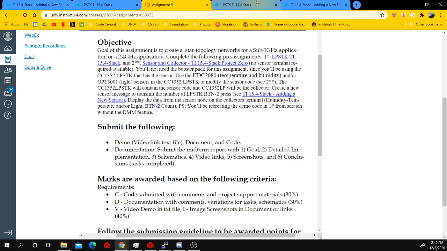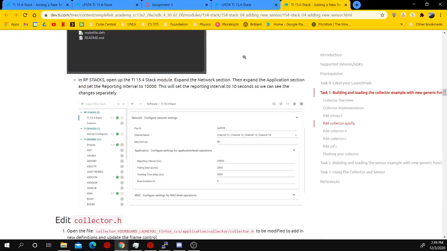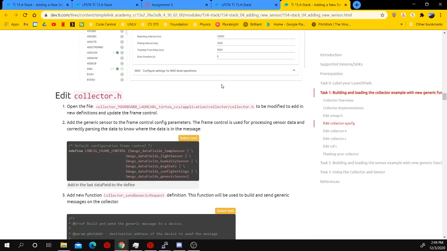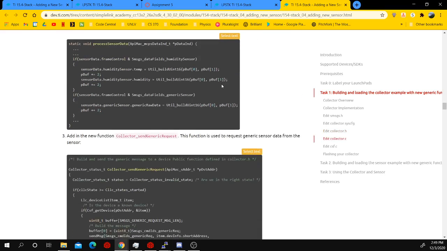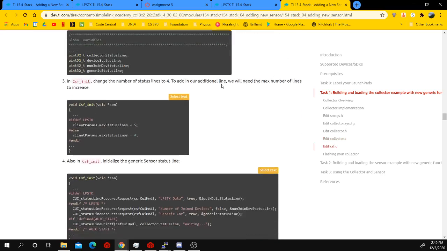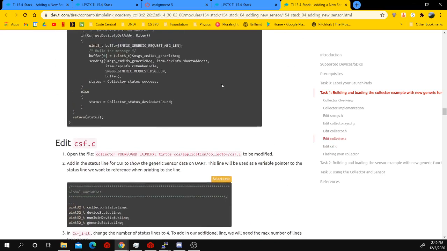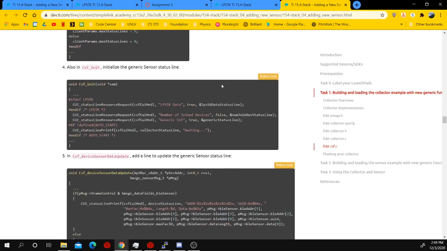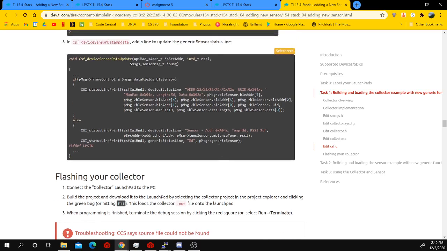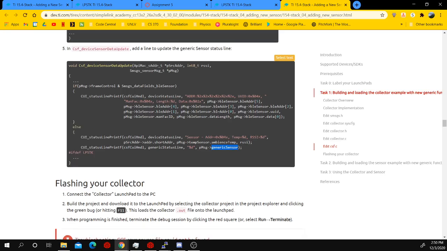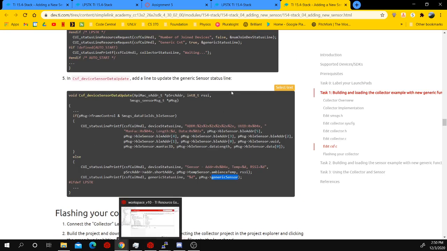So the TI 15.4 stack adding a new sensor shows you how to add a generic sensor that is just a counter, and then they have you set up the collector. So we've completed all of these steps to basically collect the generic sensor, which is going to be our button presses. So the collector is set up in this way. That's the only changes I've made to the collector node.